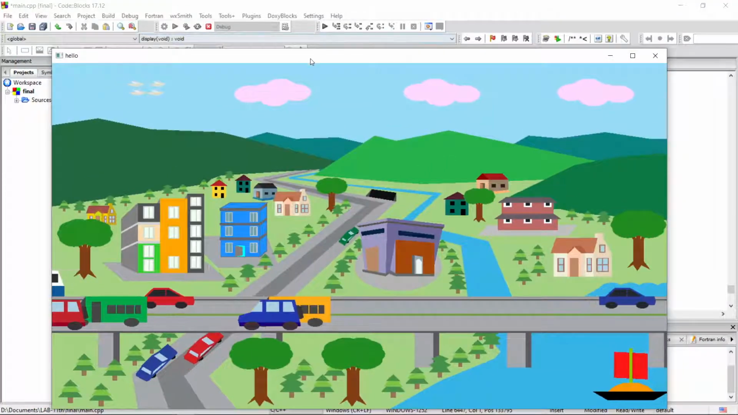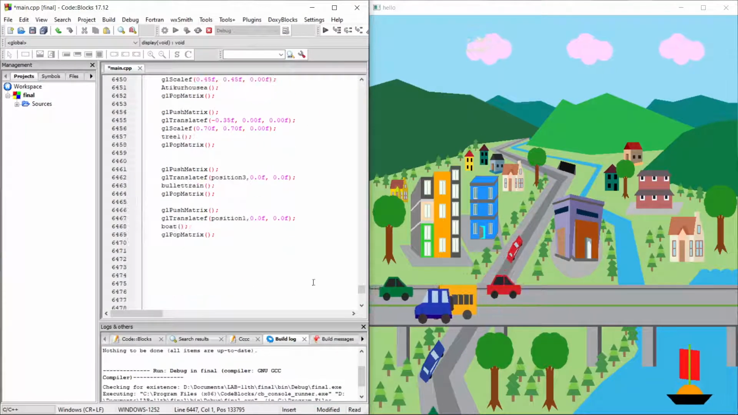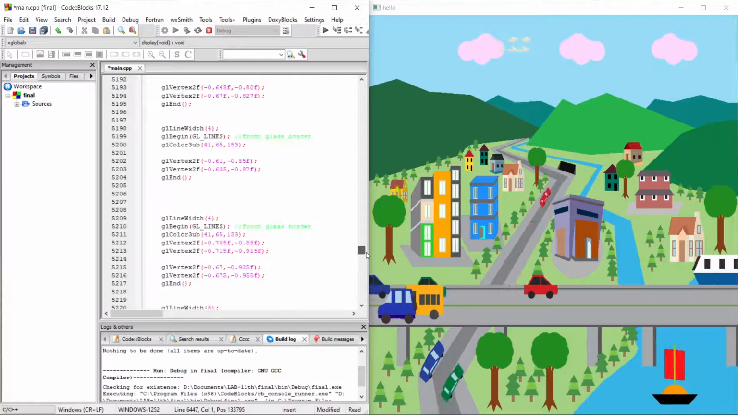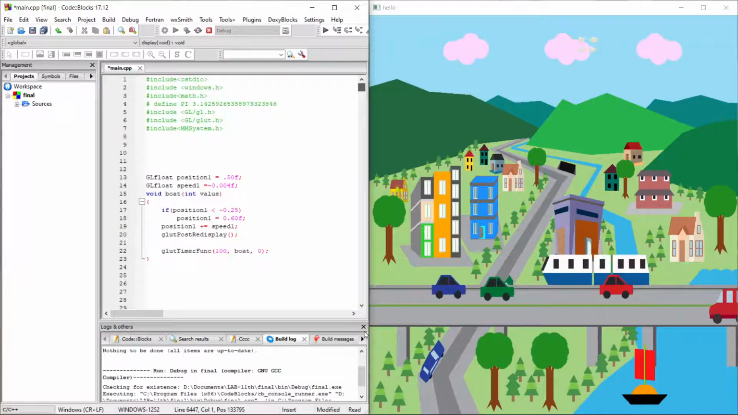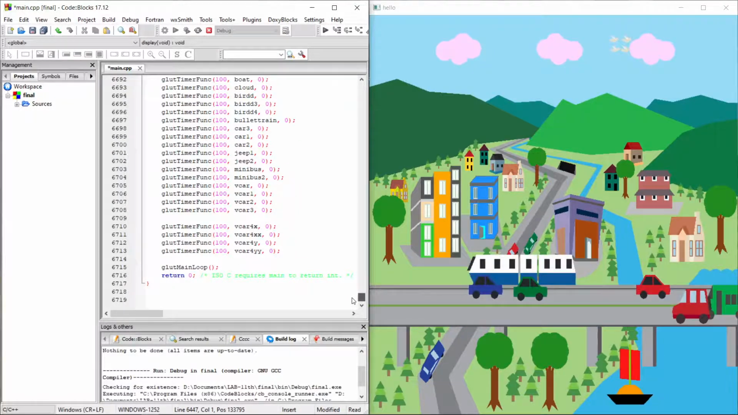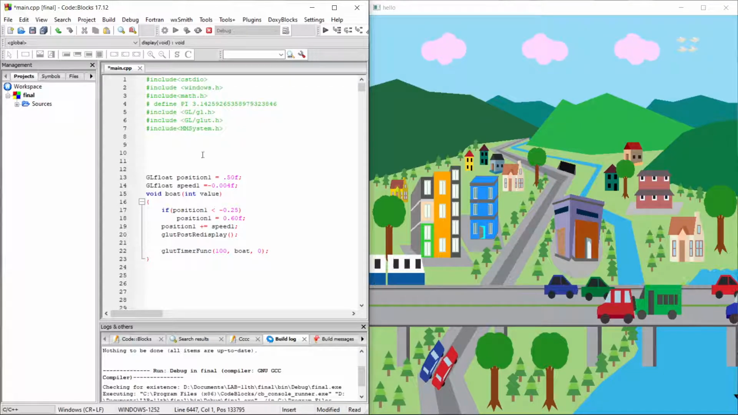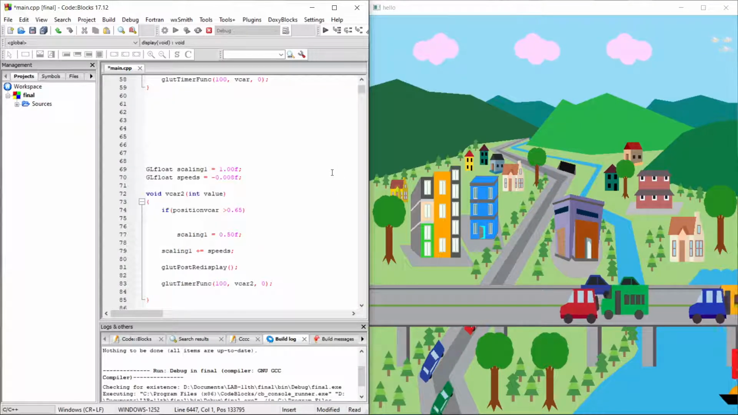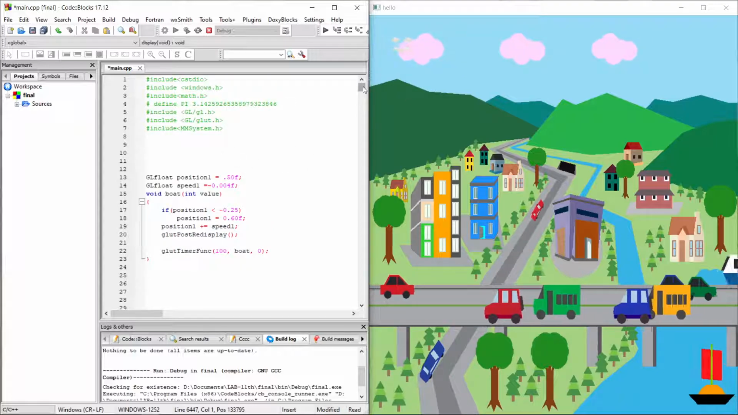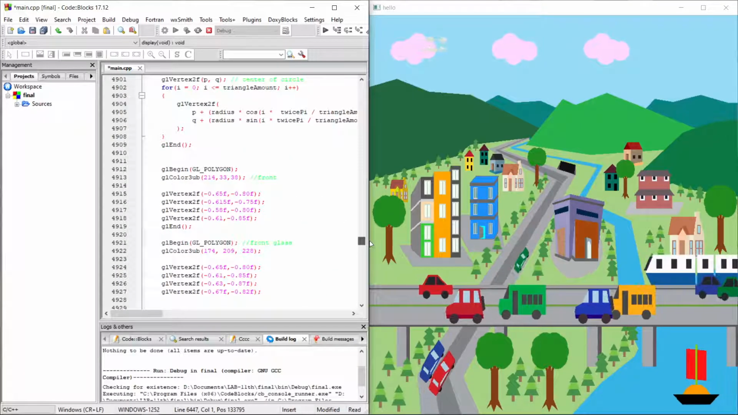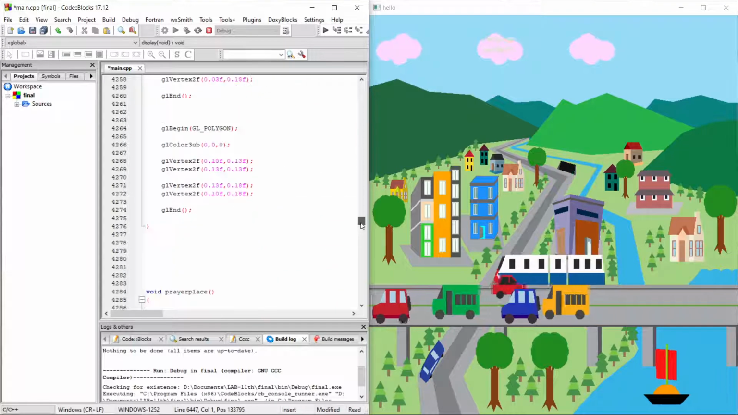Let me show you the code a little bit. We have a total of 6,719 lines of code. Here at the starting we have the code for our animation, and we have our display function in the last portion.